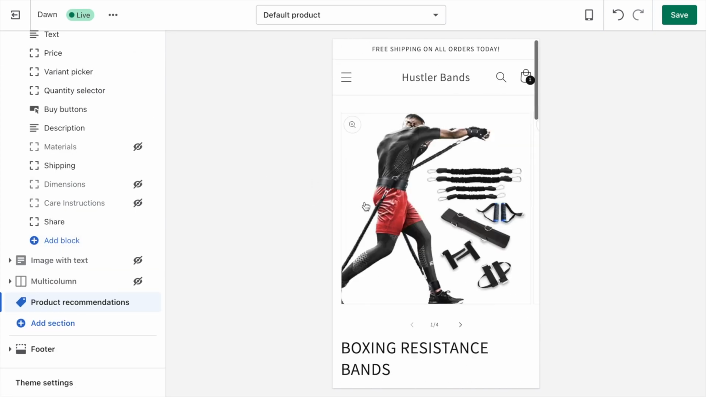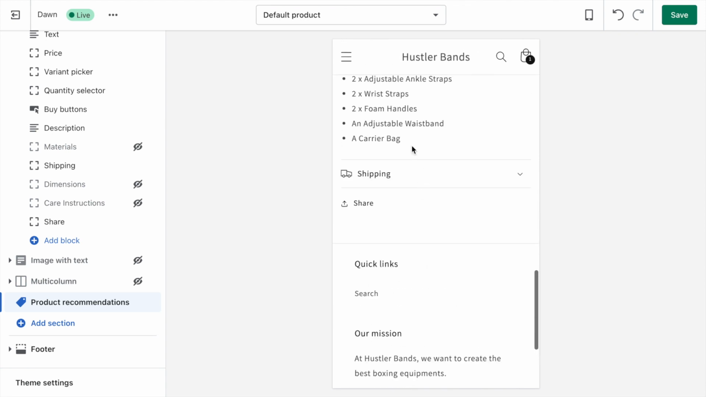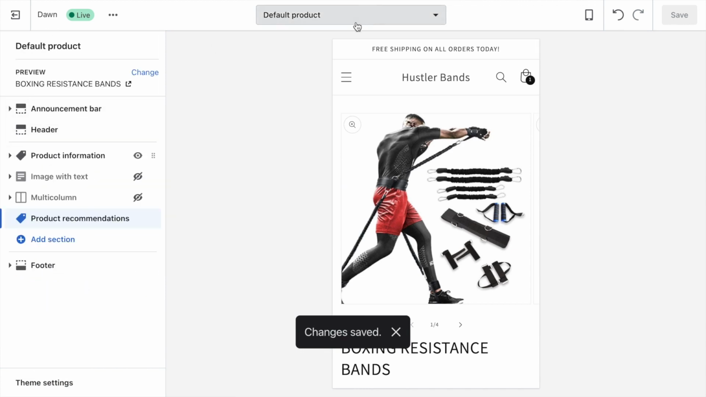And literally, that's all you have to do. That's your product page done. Your image, title, pricing, add to cart button, product description, and shipping. This is all you need, guys. That's all you need, and that's the product page that will convert. And once that's done, you can check out everything else here.